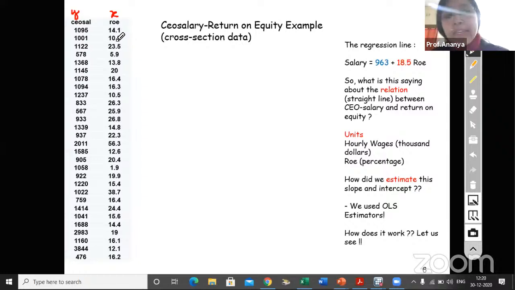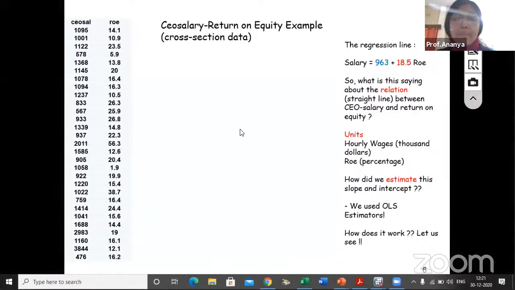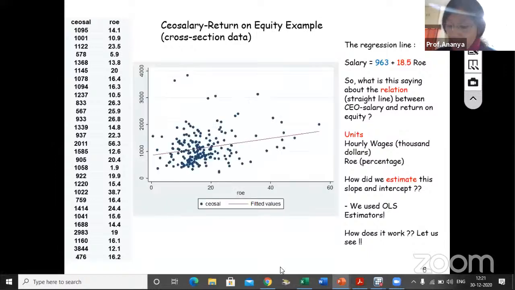So is there any relation between how well a firm performs and how much it pays its CEO? Again, do note the units in which this data is measured: wages are in $1,000, ROE is in percentage. Once we plot the data, with the scatter and the line, we get this particular straight line: salary is equal to 963 plus 18.5 ROE.